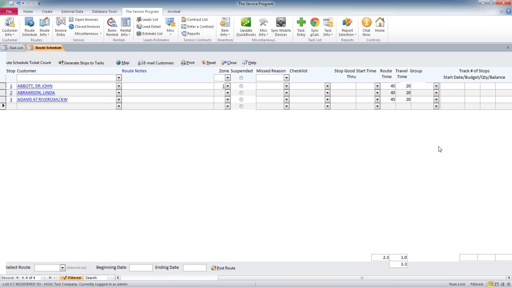So he's got an hour of drive time on his route, 2.3 hours of work, for a total time today of 3.3 hours budgeted. Now we can use the route tickets with the mobile devices to compare the budgeted amount of time versus the actual time he was there on site, and that's where you get into the reports for your profit and loss and job costing.